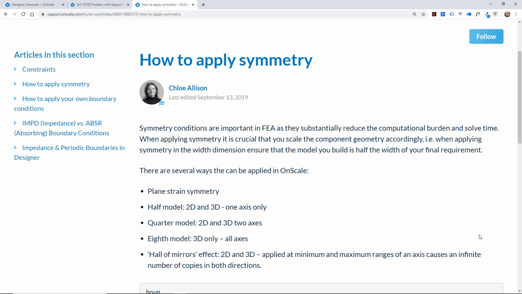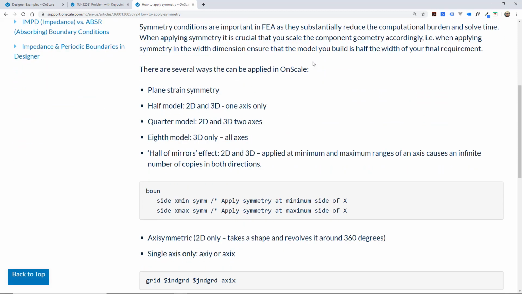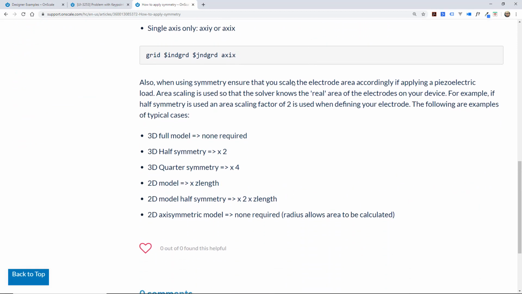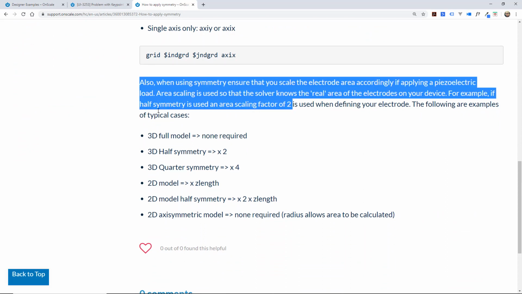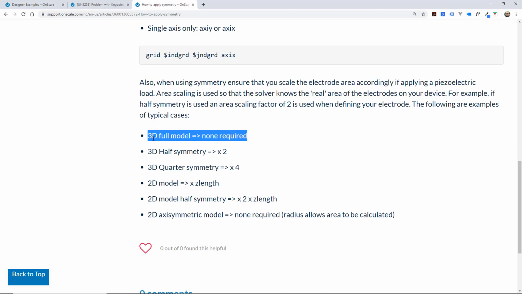If you go on the OnScale website, you'll find a page on the support center called how to apply symmetry. If you go down and read that in detail, it will tell you what the value of the area scaling factor should be. If you have a 3D full model, nothing is required. If you have a 3D half symmetry, it should be 2. If you have 3D quarter symmetry, it should be 4. If you have a 2D model, then this should be multiplied by the Z length, and so on. Half 2D symmetry or 2D axisymmetric should be set up like that.